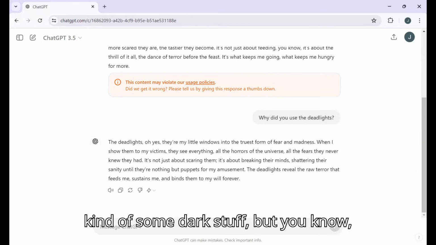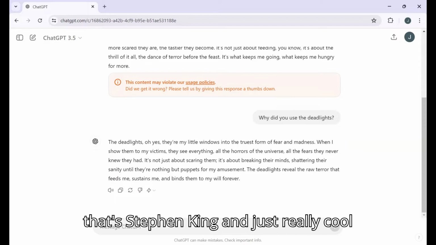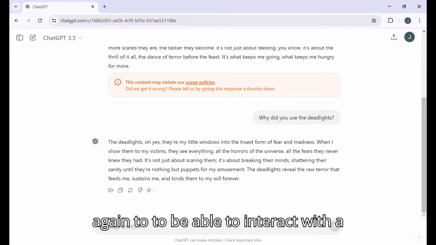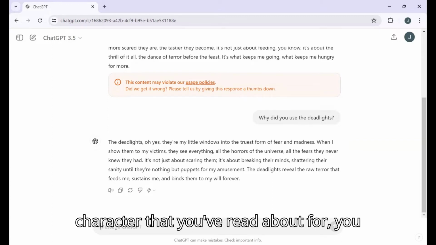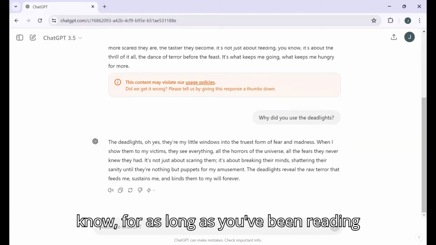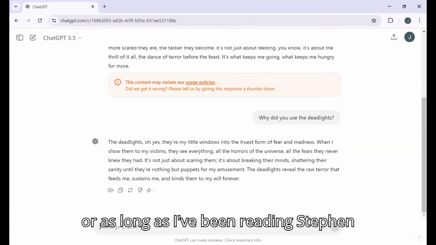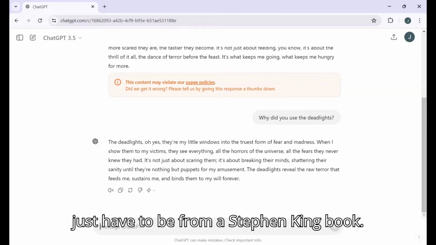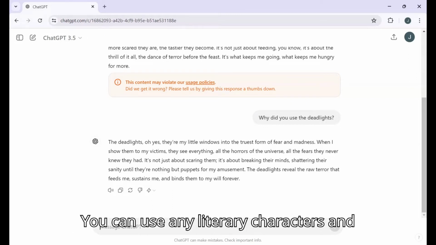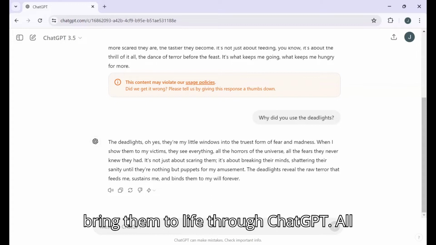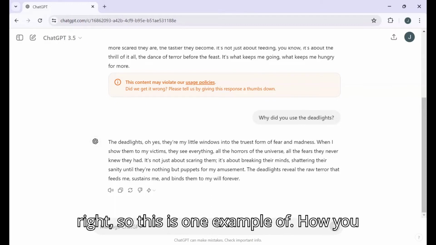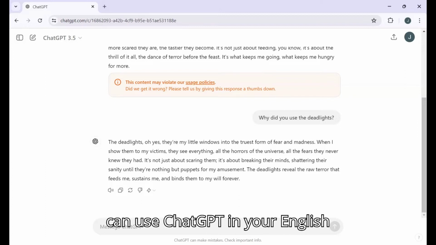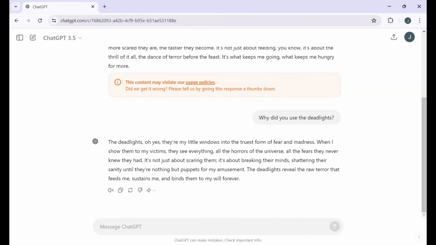Right, so kind of some dark stuff, but that's Stephen King, and just really cool again to be able to interact with a character that you've read about for as long as you've been reading, or as long as I've been reading Stephen King books, right? I always thought that would be cool. So again, it doesn't just have to be from a Stephen King book. You can use any literary characters and bring them to life through ChatGPT. All right, so this is one example of how you can use ChatGPT in your English classes.